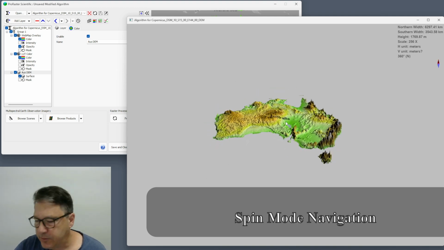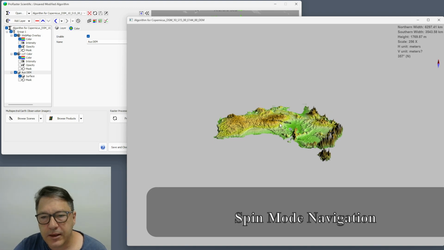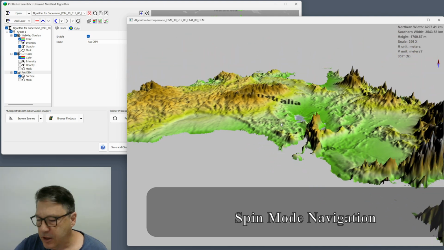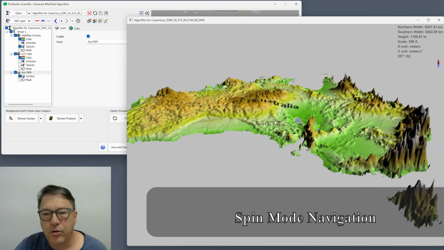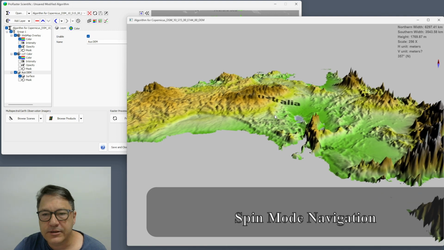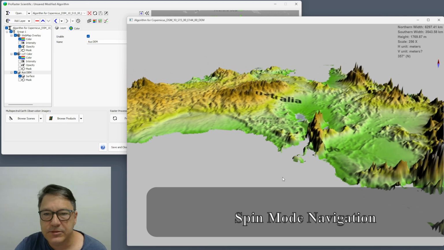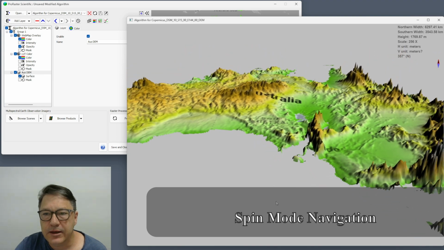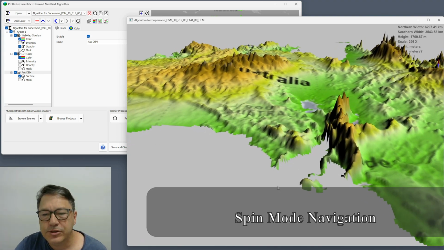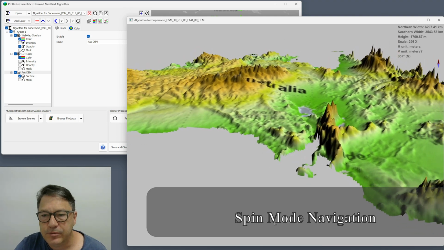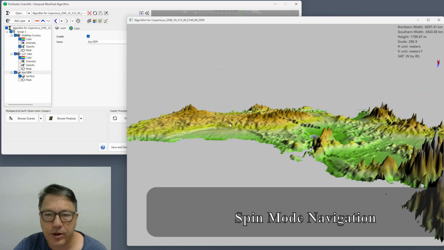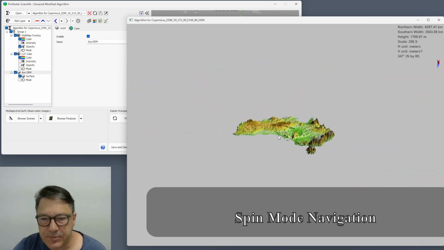And then to zoom in, use your mouse wheel. You can zoom in like this and zoom out again. You can either roll the wheel, or you can press the wheel down and hold it down, and this becomes your middle mouse button. And now you've got a ballistic zoom, so as you move the cursor up and down, that will zoom in and out. And that's common to all the modes except fly mode. So that's your spin mode.